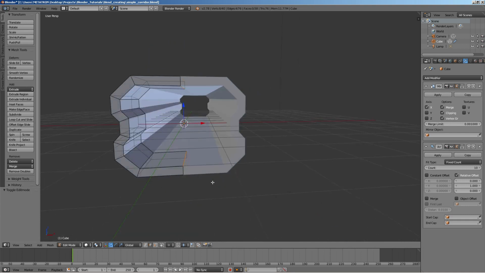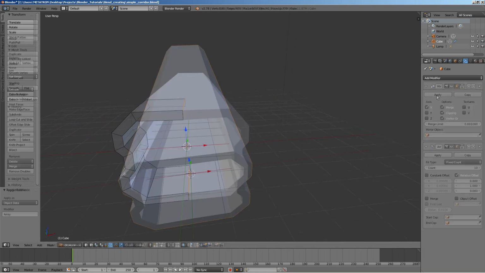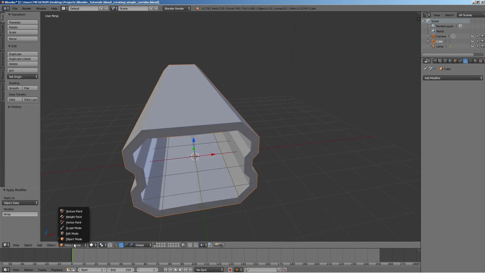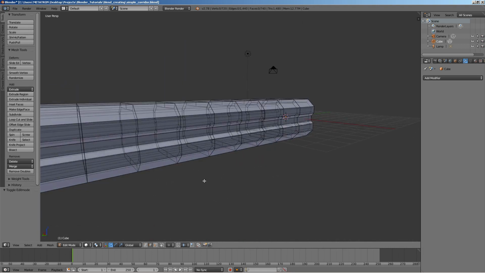As you can see, after applying the Solidify modifier, the original wall piece has become fully editable. After applying the mirror modifier and array modifier, the result will be a fully editable 3D model of the corridor.